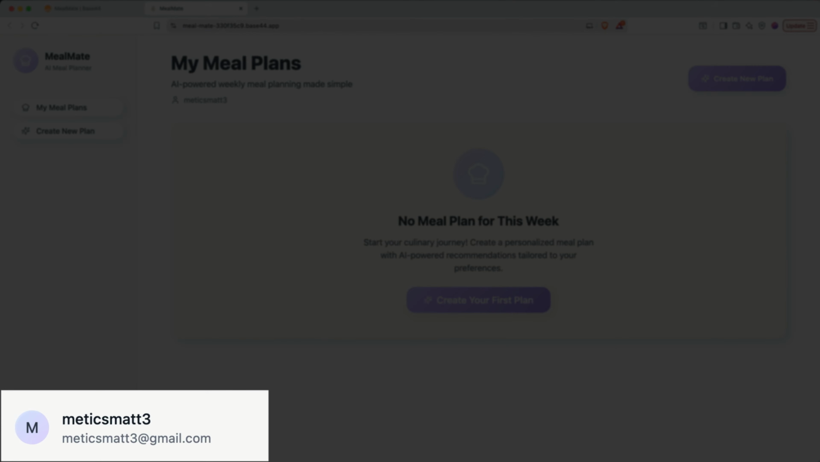Now, here you can see I'm logged in with my other account, and I can't see the data of the first account.